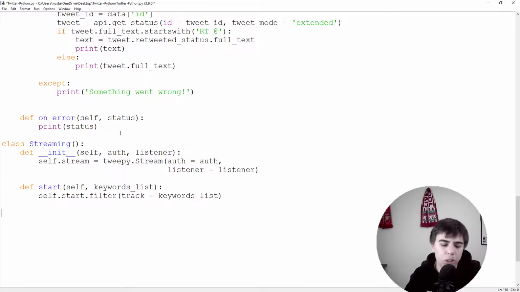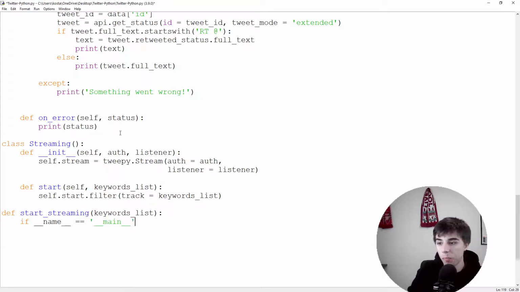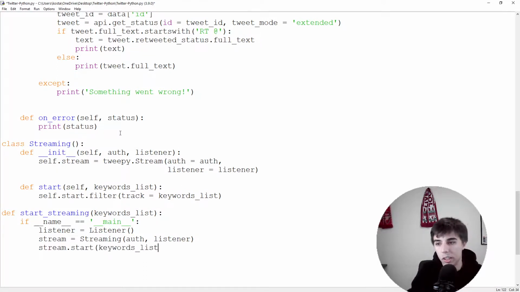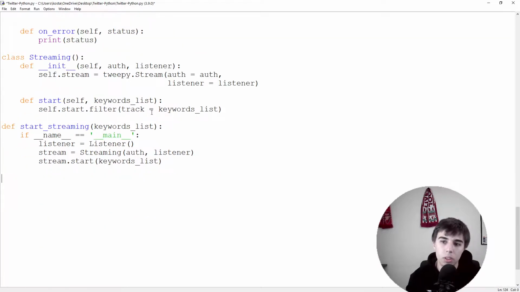And we are probably like 80% done with writing the code. The last part that we need to do is just define start streaming, which would take this keywords list. If name equals equals main, then listener would be equal to listener. So this is the first class that we've created. Stream would be equal to streaming, and we need to provide auth and listener. So this is the second class that we created, and then stream.start keywords list. And if we have everything written correctly and there is no typo, then this should be enough to start streaming a certain list.